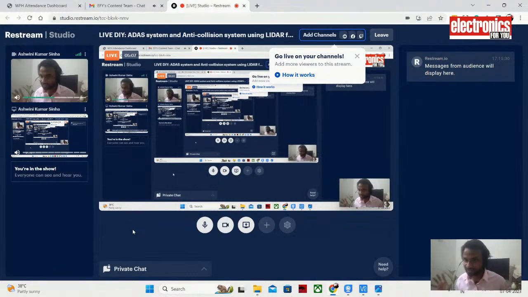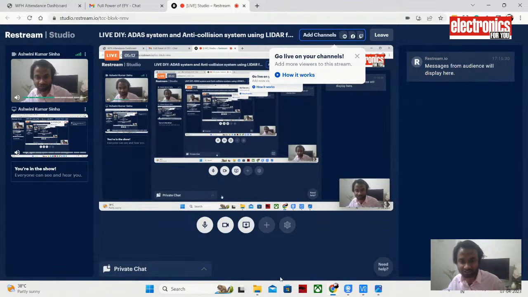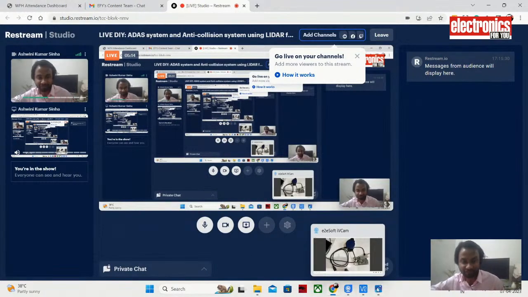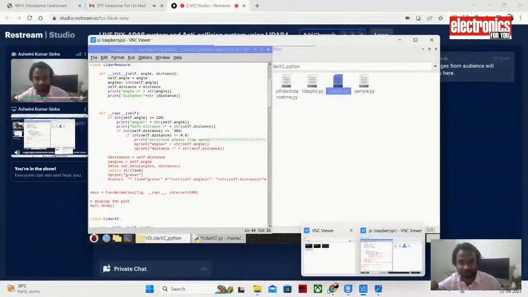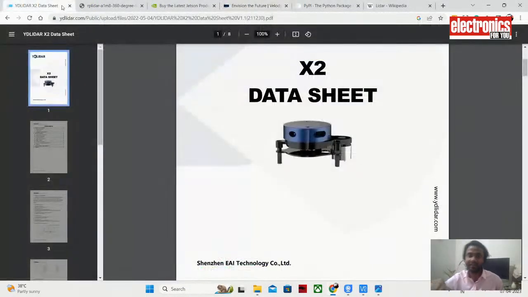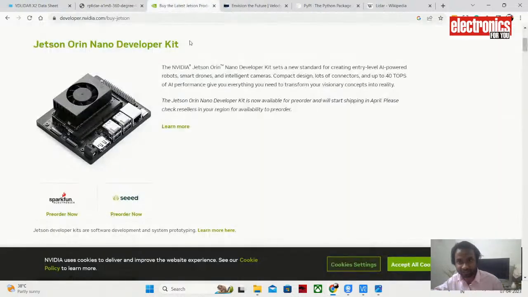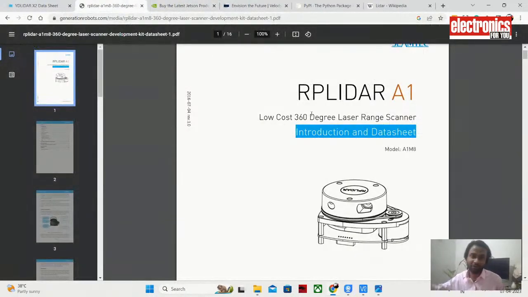First let me show you how this LiDAR works. All these LiDARs come in many different technologies with many different functions, but here we are using a very simple one, the YDLIDAR X2, or you can also use the RPLIDAR. Whatever LiDAR you are using, you just need to check that it is compatible with the board you are using, either the NVIDIA Jetson board or the RPI board that we are using.